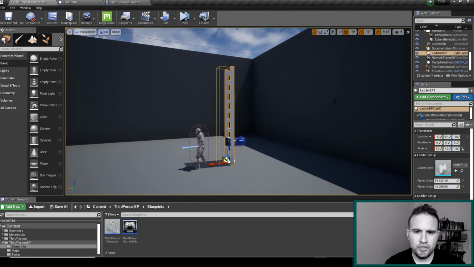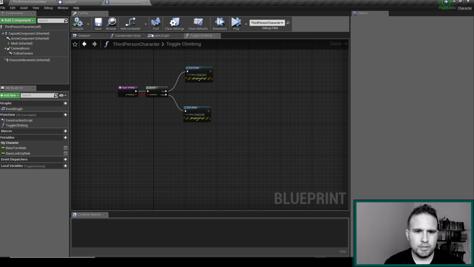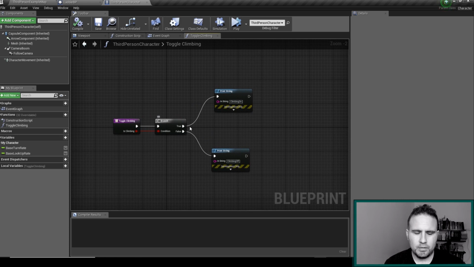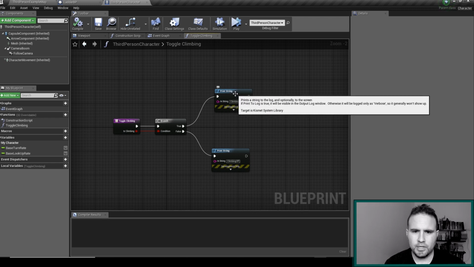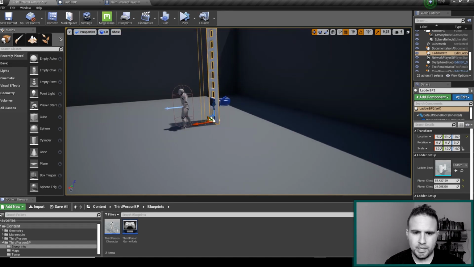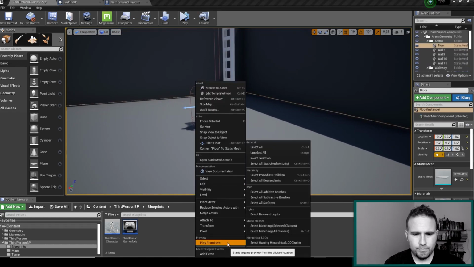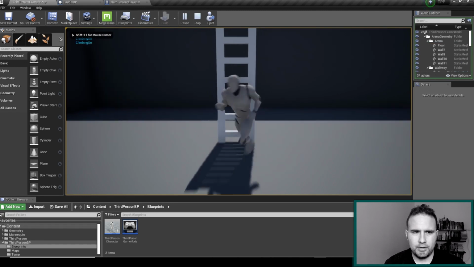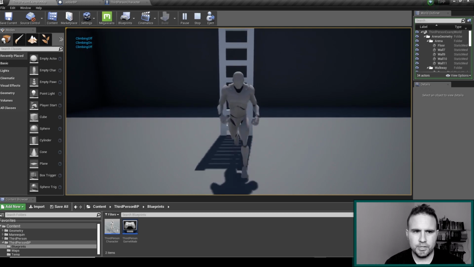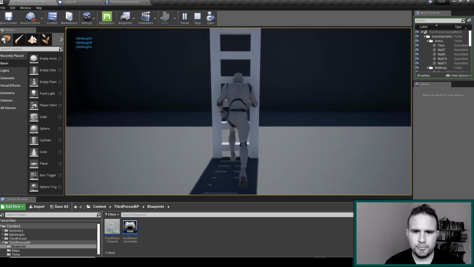Today, we're going to expand on the function that we created last episode, just to see that the ladder and our character are communicating. And it's this function over here, toggling climbing. Now, instead of just printing text on the screen, it's actually going to make our character climb the ladder. If I play the game now and I go on the ladder, you can see on the top left of my screen, climb on, climb off. So this is what we're going to change to actually climbing the ladder.